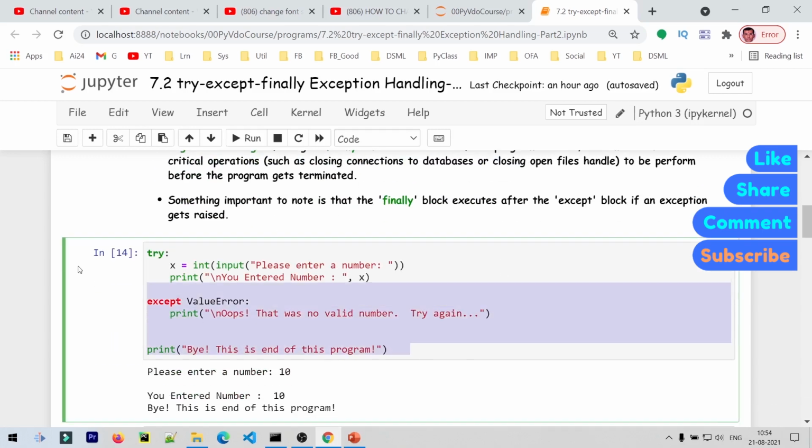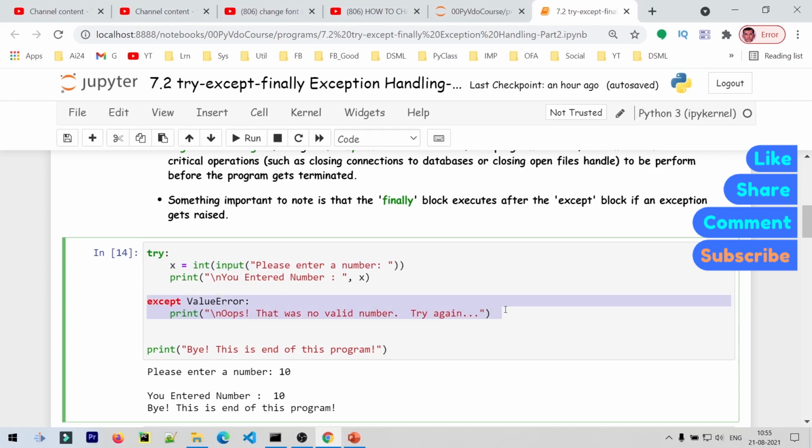So here is a simple program without a finally block. Let me briefly revise what we did in the last video. We have a try keyword with a colon, and here is a statement to read an integer number. If we enter an integer number from the keyboard, it will store that number in x, and the value of x is printed over here, and that time it will not execute this except block. It will directly jump to the statement which is written after the except block, that is this one.